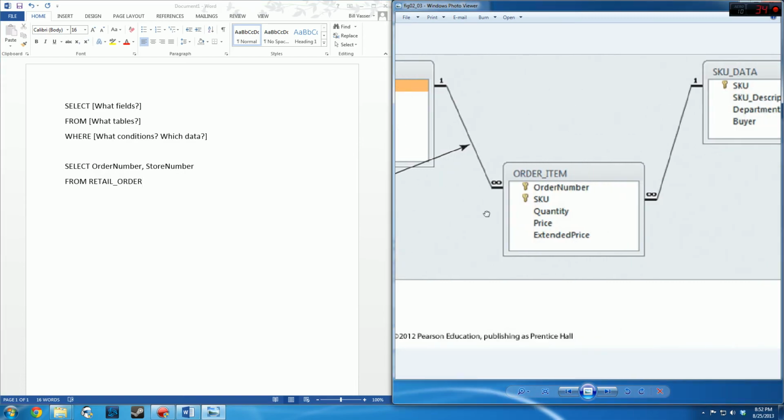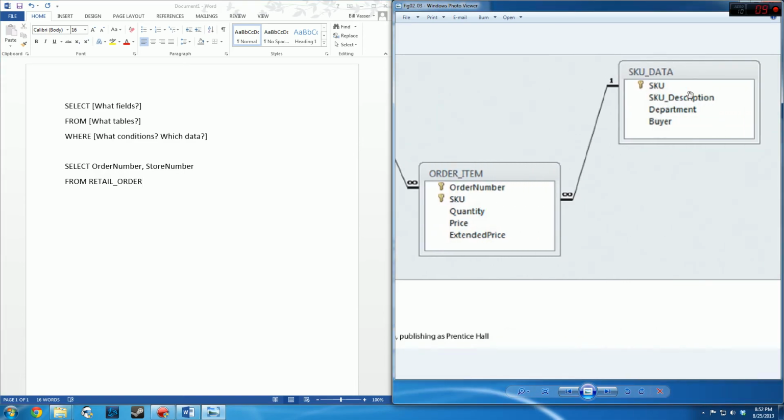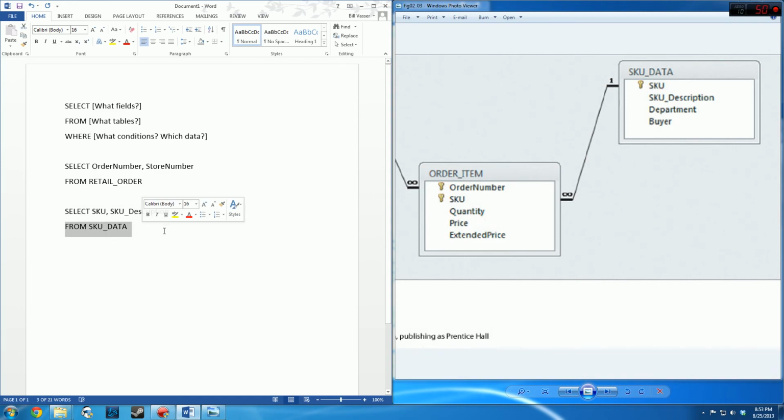So let's have another look. If I wanted to get the list of items in my SKU data, I could do select SKU and SKU description, again using a comma to separate them, from SKU data. That's the name of my table, that's where it comes from. So I want these fields from this table. And when I run it, it should give me what I'm after. And we'll go over this later.